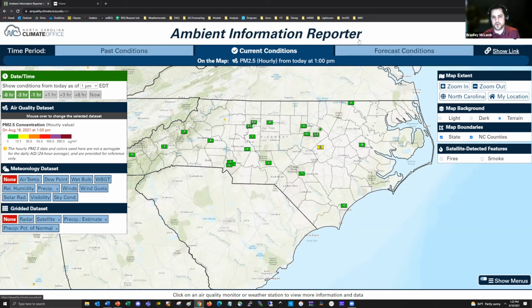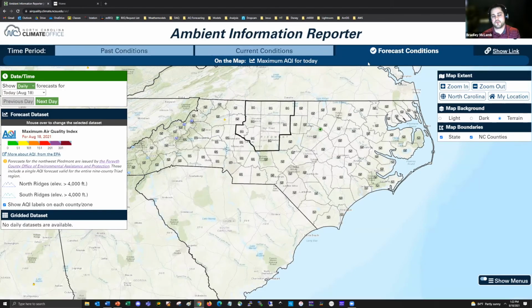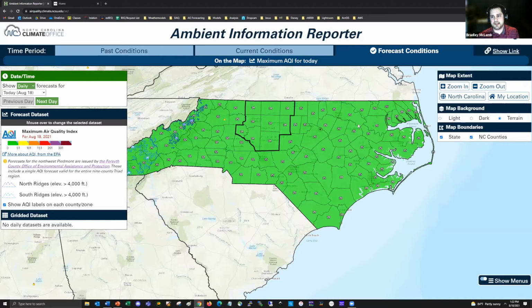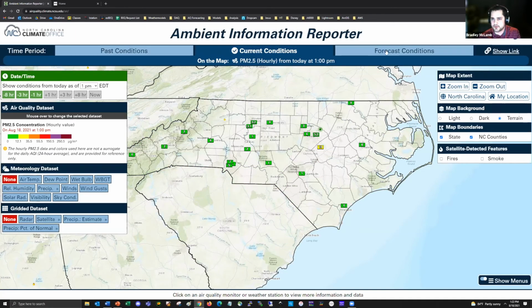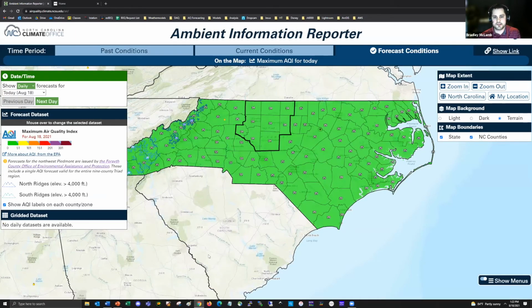And with that in mind, moving over to the forecast conditions tab, you can also see the daily forecast for all of our counties across the state. The NCDEQ forecasters issue daily air quality forecasts for 91 of the 100 counties across the state, and our colleagues in the Triad, Forsyth County office, issue forecasts for the other 9 counties. But yes, you can get a direct forecast from here.